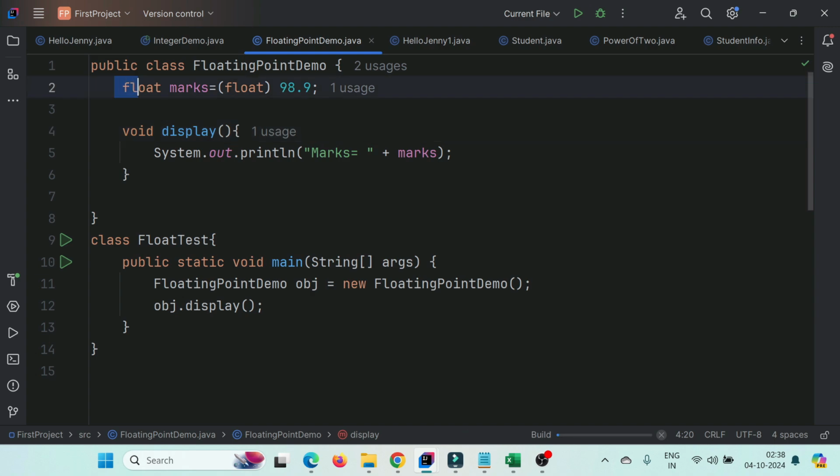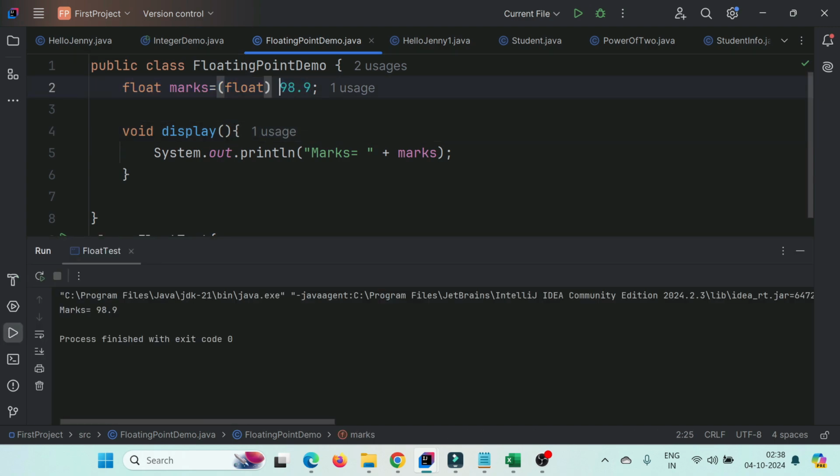But rather than this, obviously we will follow this: just write f as a suffix. This is more convenient to write, right?